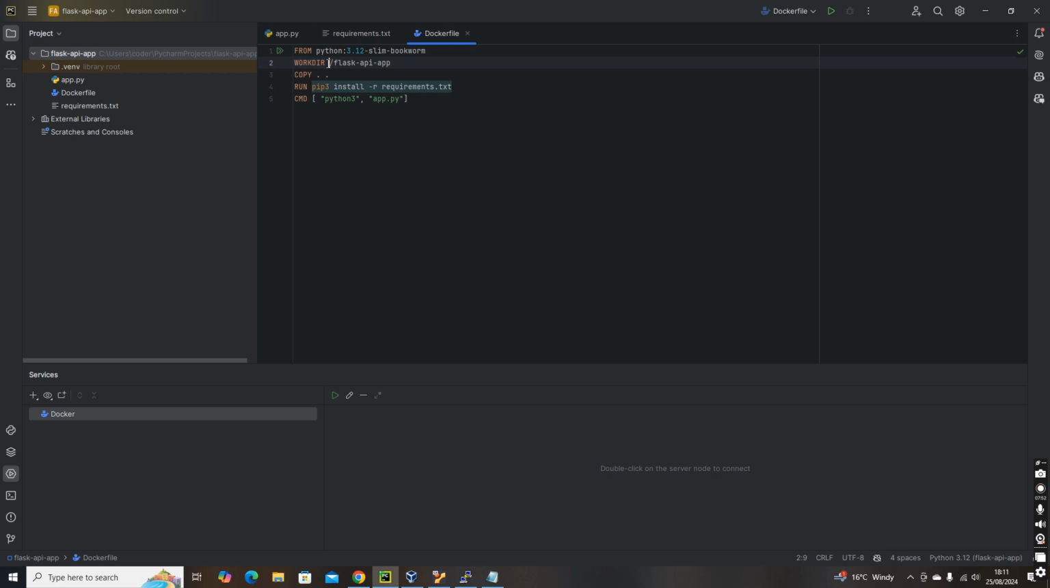WORKDIR is basically in the image. This is the specification of the image, right? The base image is this Python 3.12, and then on that, WORKDIR is the working directory, where it will create a directory if it doesn't exist. By default, this directory will not be there, right? So it will create the directory /work/Flask API app, and the present working directory will be this directory.